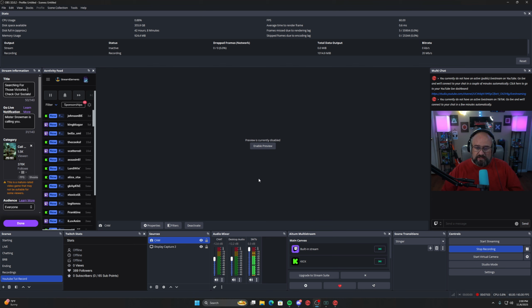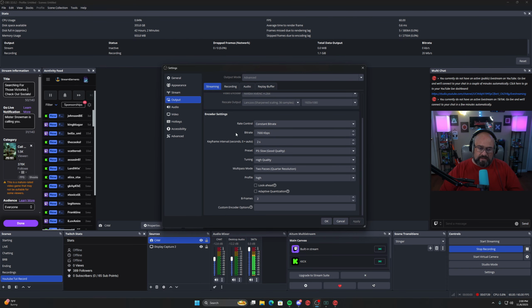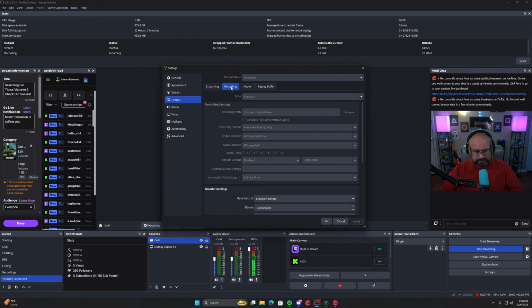You don't have to sit there and record at 1080p and, you know, wish you could have had 1440p recording to upload to YouTube. Then click apply. Now let's get into your recording. Recording settings, pretty simple. You can actually change your recording path. So whichever folder you want your recordings to go to, put it there.